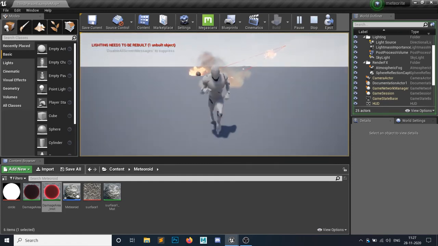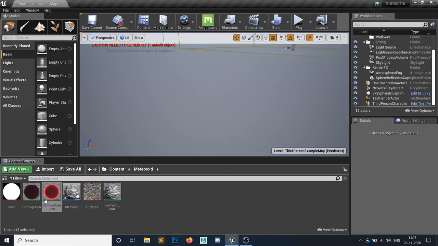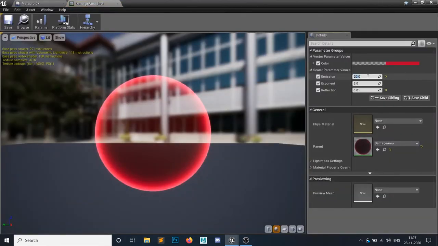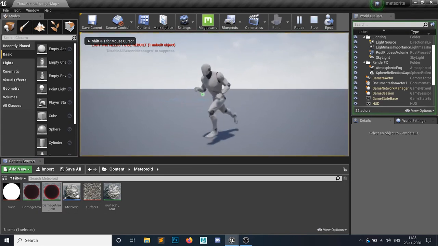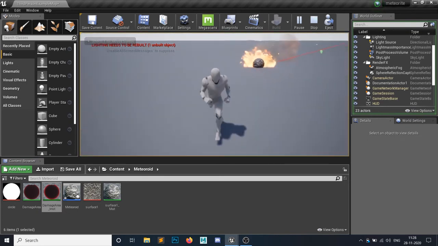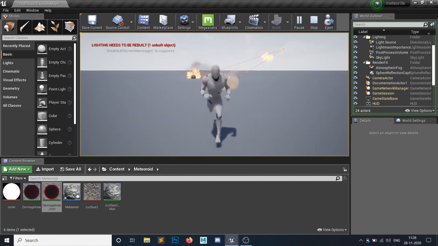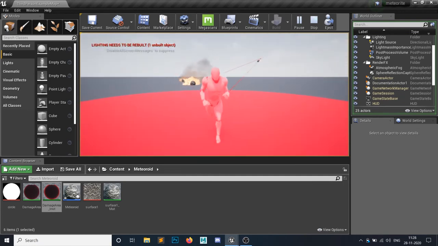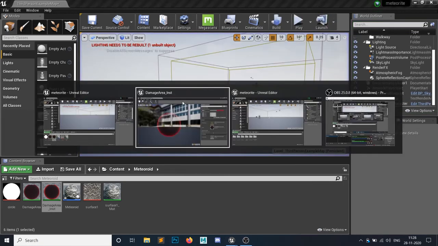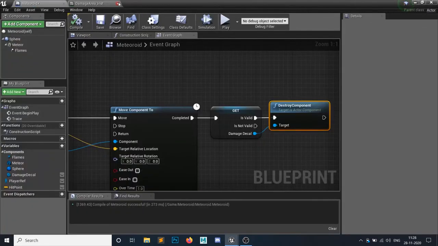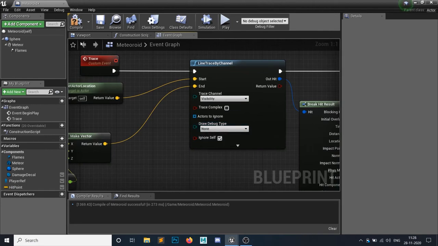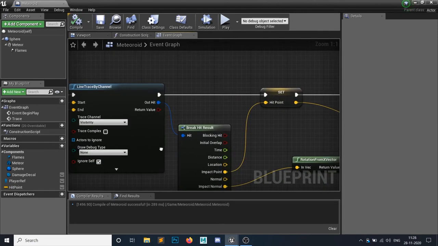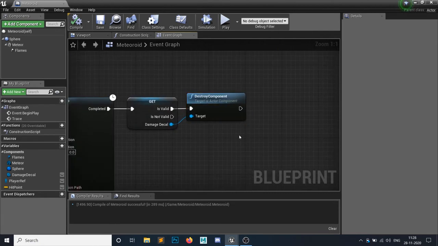So as you can see, it is working. I'm not happy with this damage area instance. I will simply set this emission to 3. Okay, so it is working fine. Close this up, and also I don't need this debug anymore, so I will simply set the debug mode to none. All right, so we have done this till now.